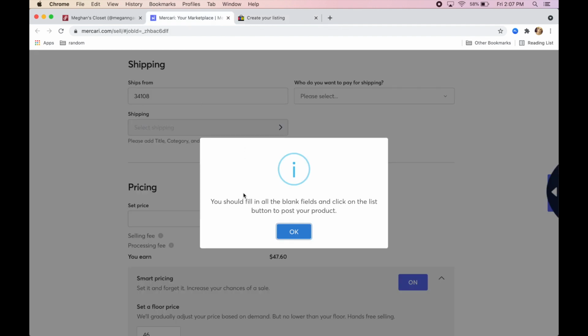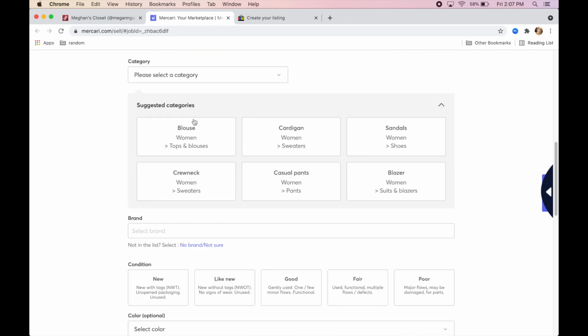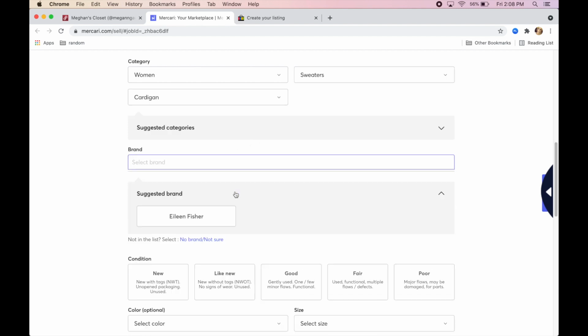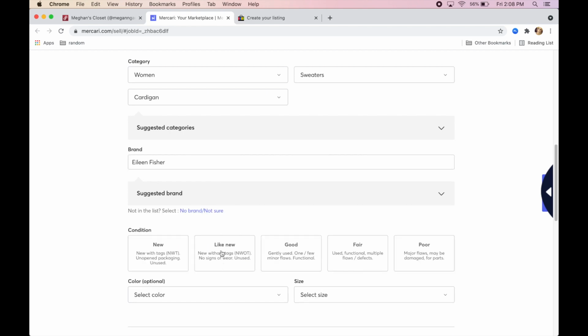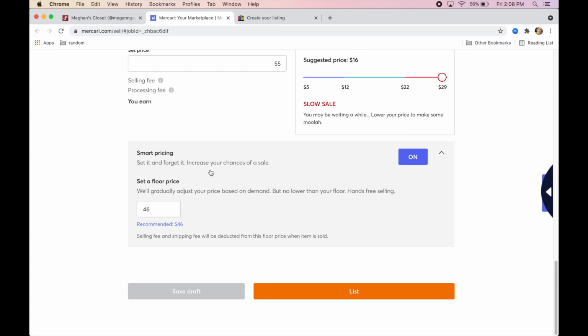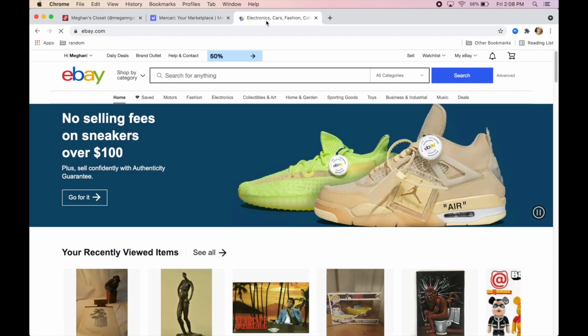And then the same thing on Mercari, you just have to hit OK. You have your title, then you just have to edit the title. So there it says jacket now. And then you'll just pick your category, cardigan, enter in your brand, Eileen Fisher, like new, size medium, and there you go. And then you could list that as well. But again, I like to start on eBay, which I'll show you an example of, and cross-list over to Poshmark and Mercari.